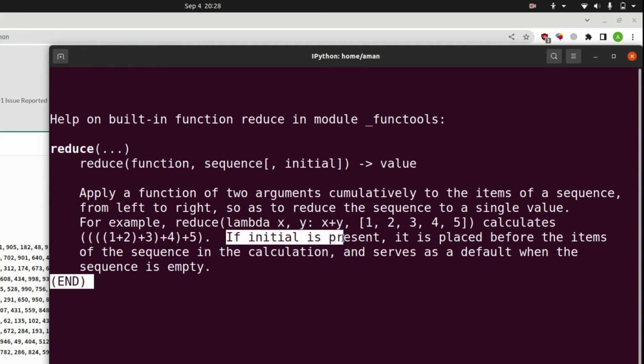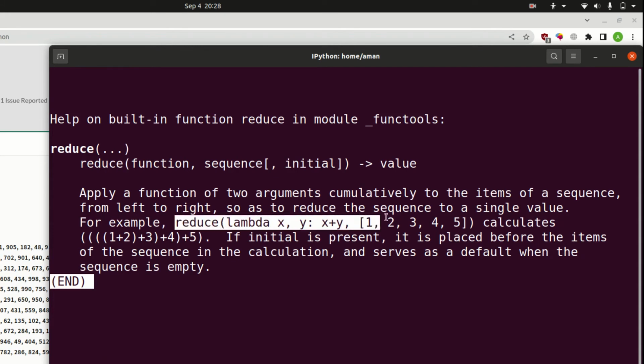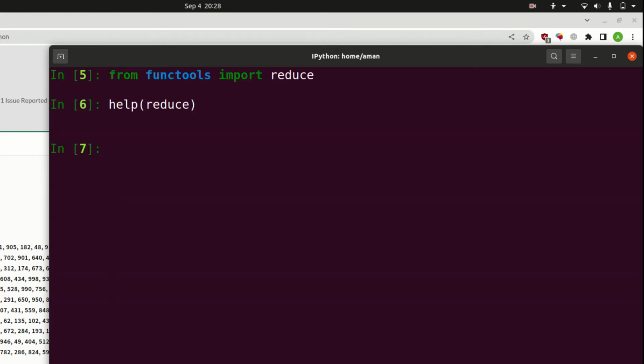And if the initial is present, that is, we can pass the initial, it is placed before the items of the sequence in the calculation and serves as a default when the sequence is empty. So it is the same as the prod one, the last statement. Okay. So using this example only, we can solve the question. So instead of plus, we just have to use multiply. So let us try the solution.